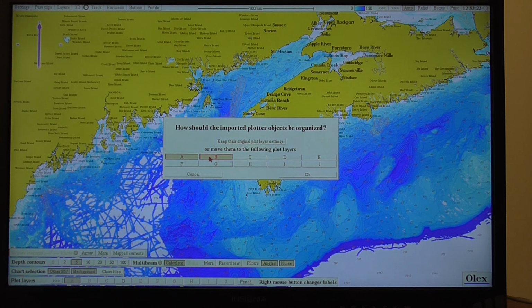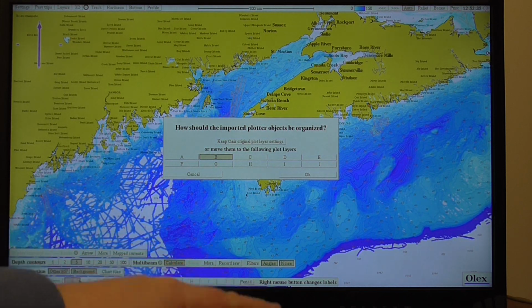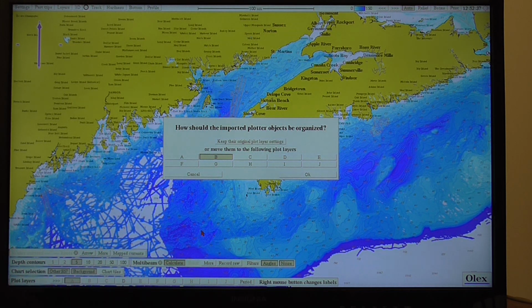Remember, if I have A and B selected, it's going to go on both. So I just want one. Now this is really important, this keep the original plot setting layers. This is important because if you separate your information down on these separate plot layers, when you save it, it keeps them separated. When you import them back, you have the choice to keep them separated or put them all together. So if you like having them separated, you're best to click here, keep the original plot layer settings.